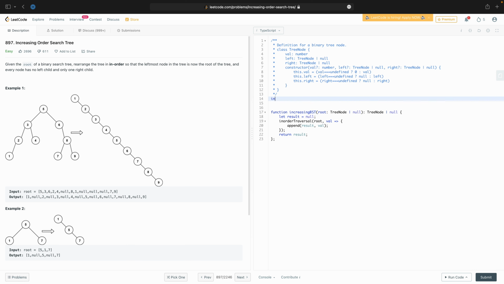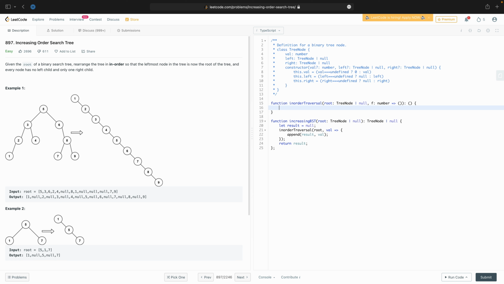So let's start with the in-order traversal, because we've been doing a lot of tree stuff lately. This one should be fairly straightforward now. This is going to be the root of the tree node, or null, and then there's going to be some f value. I think what this does is it takes a number and will do nothing. And that's kind of what we want to do on this one as well. So I should probably call that null. It's always going to return null.